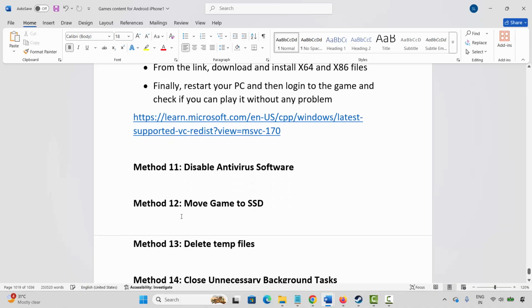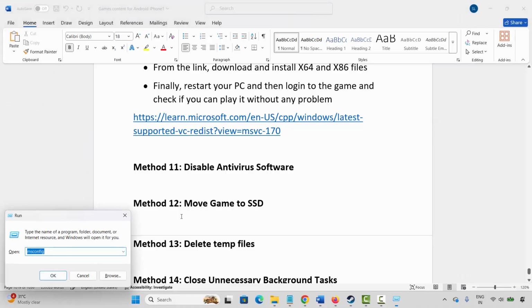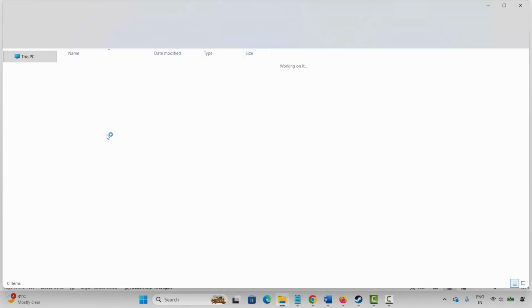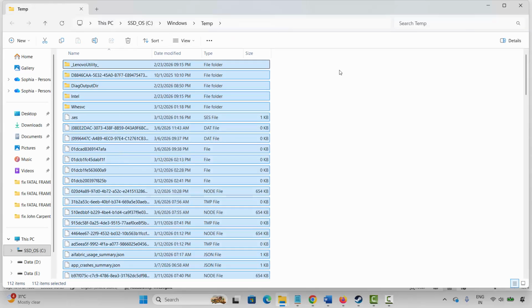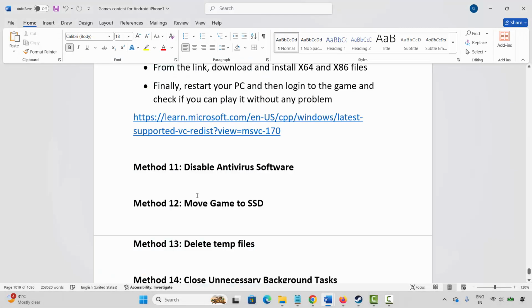Next is to delete temp files. So for that press Windows plus R and type temp, press OK. Whatever the files or folders come, simply select them and click on the delete icon. Now after deleting the temp files, try to launch the game and check.